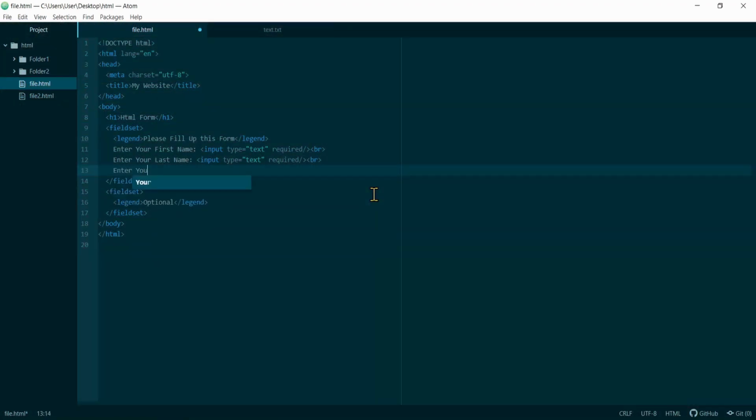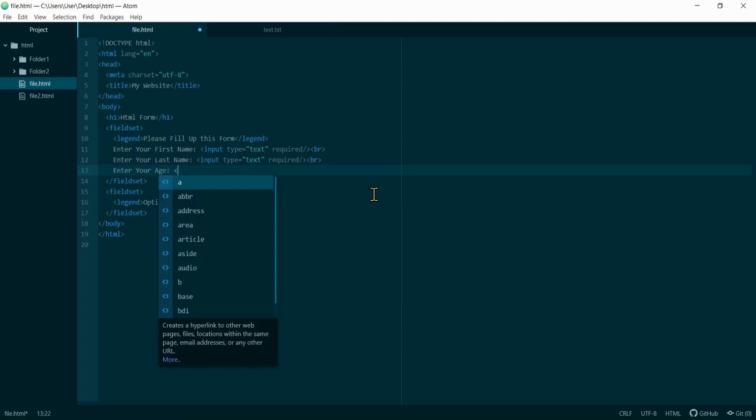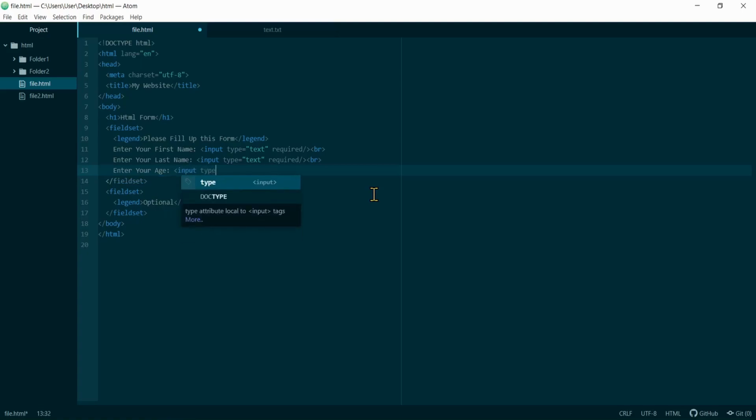Now I want the user to enter their age. I'm gonna say enter your age. Of course, an age is a number, so the type won't be text. It will be number. So input type equal to number. Of course, this field is required, but I don't want any user under 15 or greater than 100 to create an account on my site. So what I will do is set some conditions by using the min attribute, and inside min I'm gonna say 15, and the max attribute, and inside max I will say 100. That means no user under 15 and greater than 100 can create an account on my site.